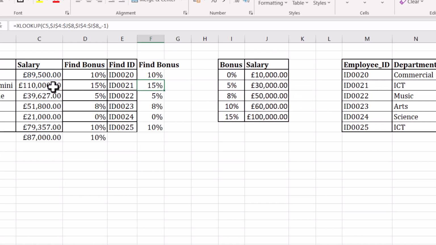So if in this case our salary is 89,500, 89,500 is between 60,000 and 100,000. So because we have said on our match mode we want to take the next smaller item, that is to say we use the lower bound, if we can put it in that way. So we are going to take the value that is corresponding to 60,000, the lower bound, which is going to be 10%.